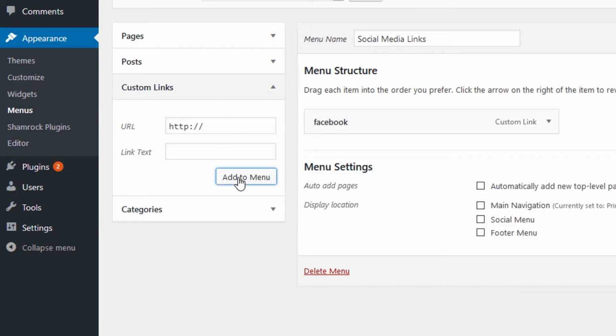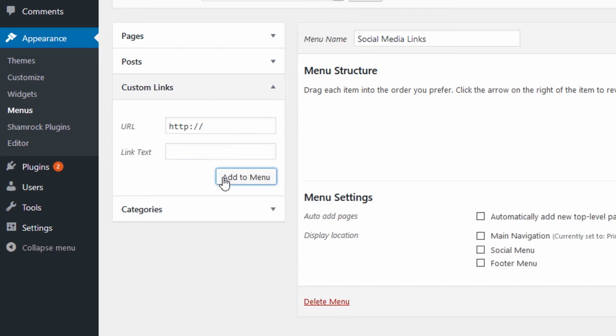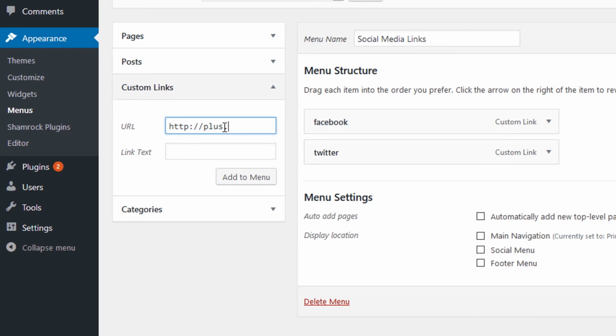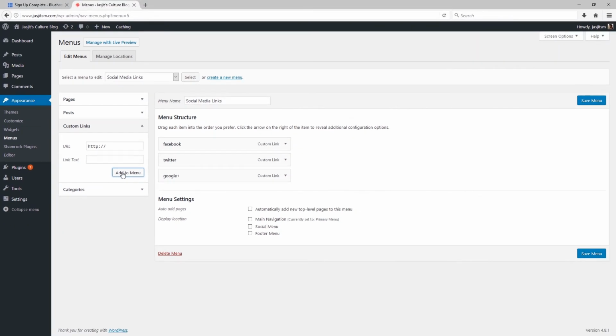Be sure to type the link text exactly as I have, so that the theme recognizes it and places the appropriate icon in the menu. If you're using a different theme, check the theme's details for how to add these icons. Do the same for Twitter and Google+, and any other platform you wish. And then make sure to check the social menu box.